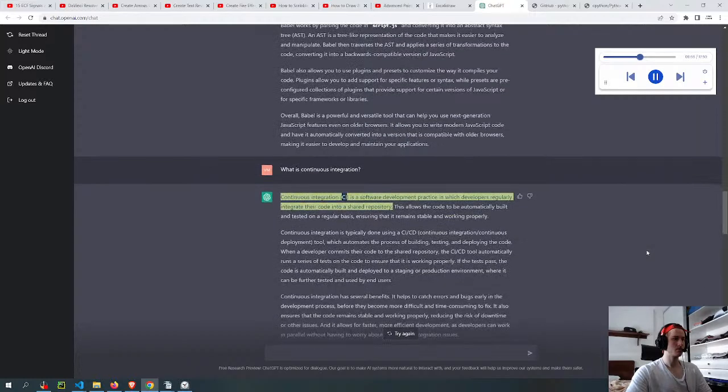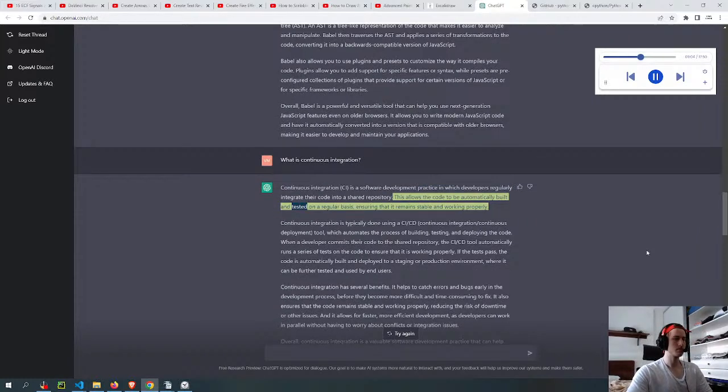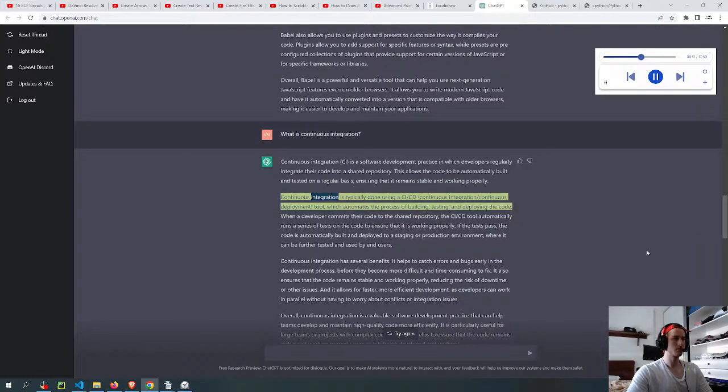Continuous integration, CI, is a software development practice in which developers regularly integrate their code into a shared repository. This allows the code to be automatically built and tested on a regular basis, ensuring that it remains stable and working properly. Continuous integration is typically done using a CI/CD, continuous integration/continuous deployment, tool, which automates the process of building, testing, and deploying the code.